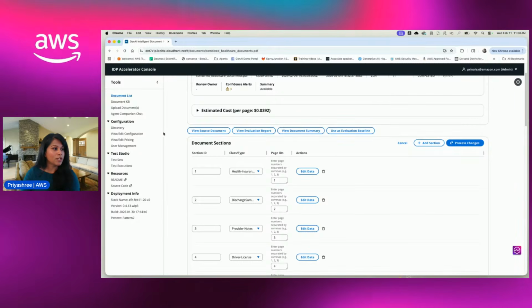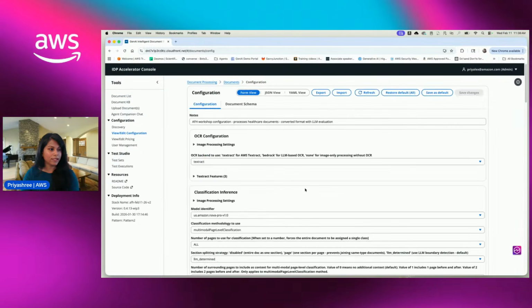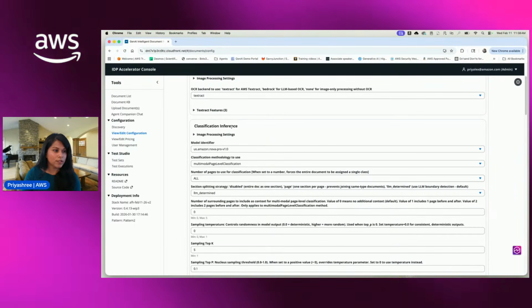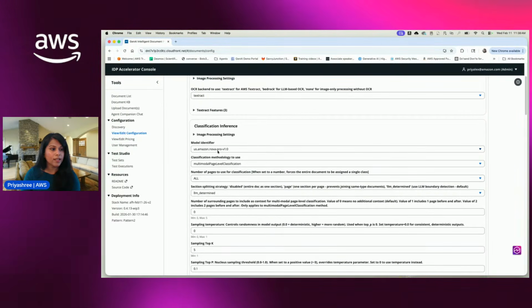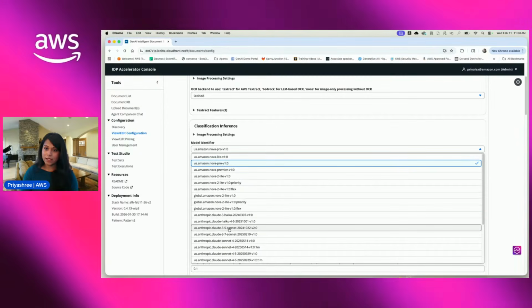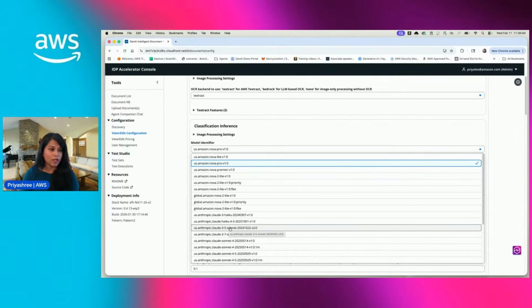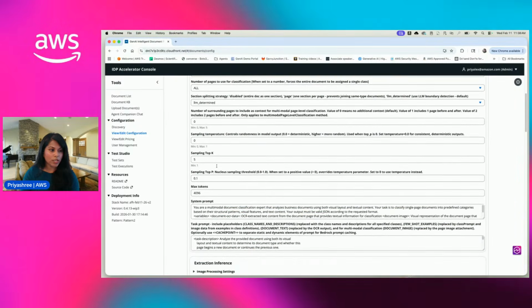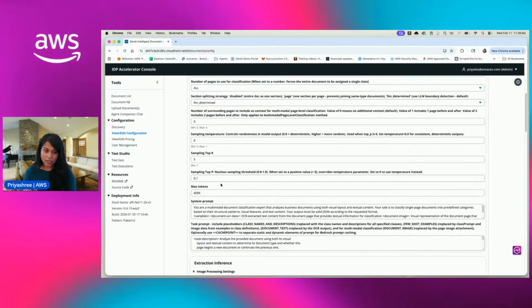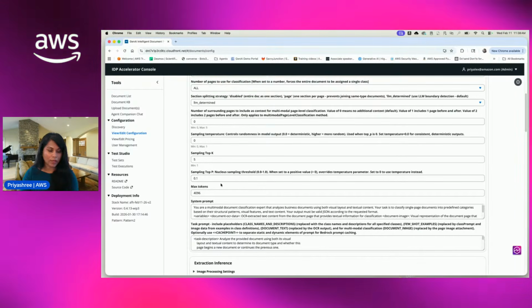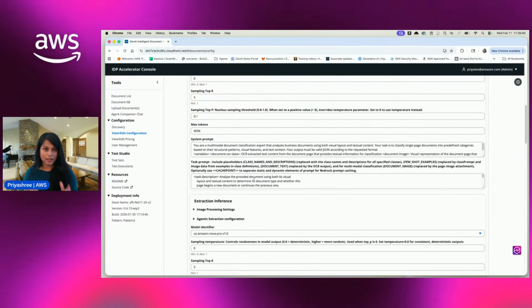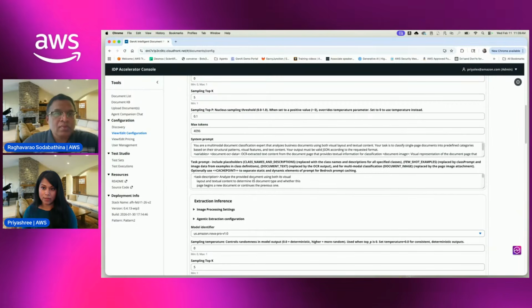So for example, now you can go into view and edit configuration and say you want to improve your classification. Then you go into this tab, which is about classification inference. You can choose a different model here. As you can see here, we have a variety of models from Bedrock that we can choose from. And with that, you can also change the configuration of the LLMs. You can change the temperature, the top P, top K, those kinds of things. And you can tune the prompt to your use case. That's what I meant by this IDP solution being a very customizable solution.